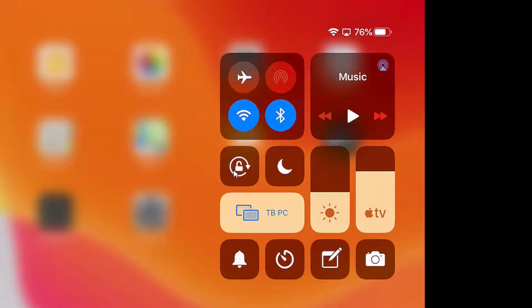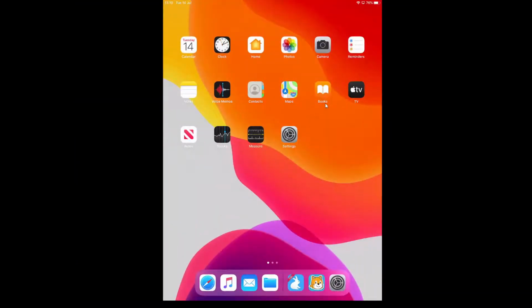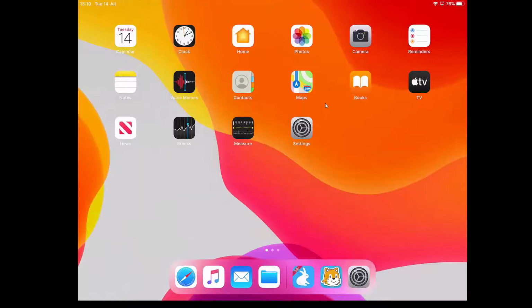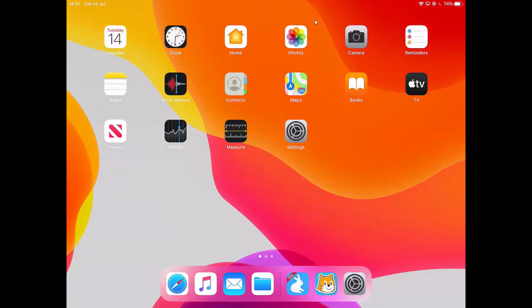And then here I've got my lock rotation. So at the moment, if I turn this iPad, then it will change from landscape to portrait like this. So if I turn it, it will do this. But if I use the lock rotation, if I pull that one down and I turn that one on, when I actually turn it, nothing will happen. So it will stay in the same orientation.